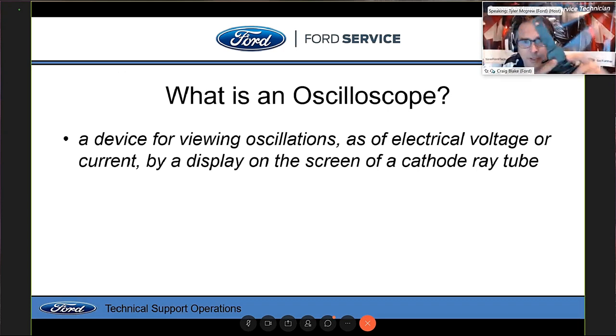We've done this in a couple of classes before by using an inductive current clamp around a wire, and this outputs voltage, okay? So my oscilloscope will show me varying voltage, but it really means current. We have some current adapters for the VCMM as well that you've seen Tyler use before, for instance, in the battery drain video and so forth. And it's by a display on a cathode ray tube.